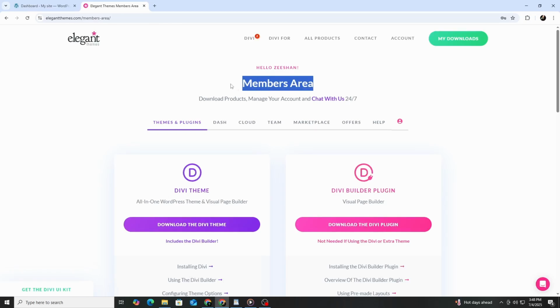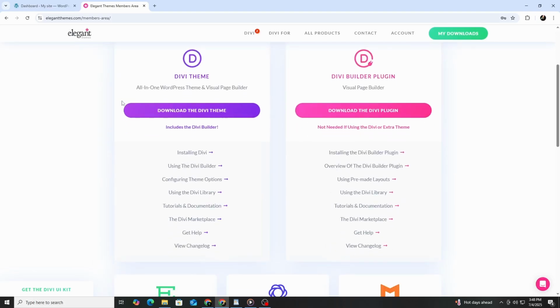After purchasing, log in to your Elegant Themes account. Go to elegantthemes.com and click the Login button at the top right. Once you're logged in, go to the Downloads area. There, you will find the Divi theme. Click the Download button next to it and save the zip file to your computer. Make sure to leave it as a zip file. Do not open or extract it.